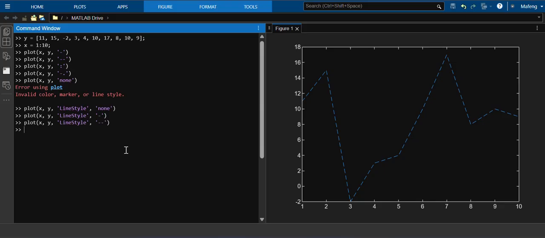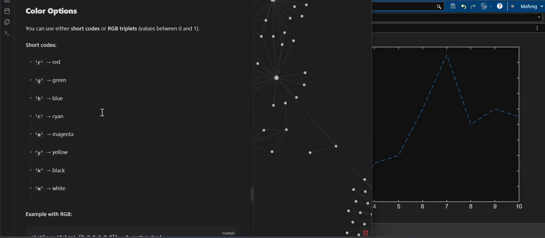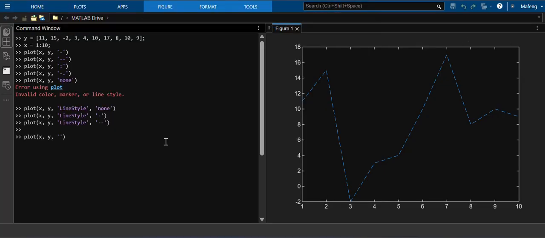So now let's look at changing the color. To change the color, we can specify it as a string. So there are a number of color options. So let's come over here, color options. So we have red, green, blue, cyan, magenta, yellow, black, and white. Right. So R, G, B, C, M, Y, K, and W. So let's try this out.